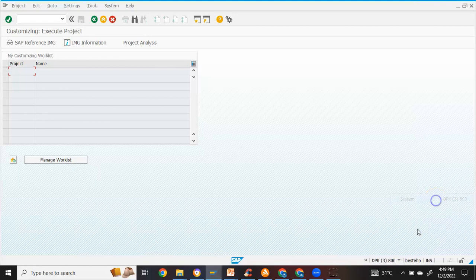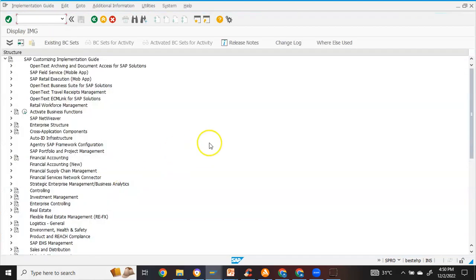If you want to see the system, by default it will show the system, but I would like to see the transaction code on a regular basis. So the transaction code will be here. We have the SAP Reference IMG and Information and Product Analysis. Then you have to click on the SAP Reference IMG, and this is where all the configuration has to start.